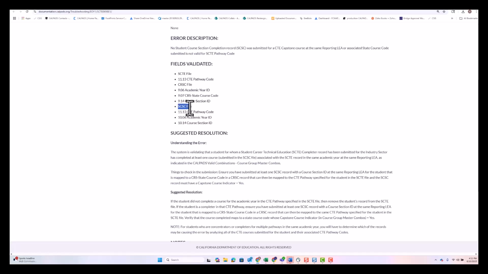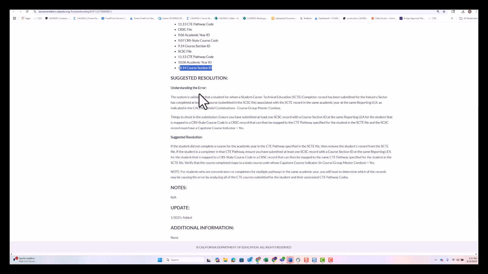from the student course completion file, the CTE pathway code, the academic year ID, and the course section ID. Right, so all those fields are going to be validated when this error triggers. Okay, so we have two more elements: understanding the error and suggested resolution. These can provide a lot of help for you. I've read these, and they're pretty technical, and I would assume if you're watching a video, you want us to break it down. And so I'm not going to just read it to you. Let's go back and look at the error.